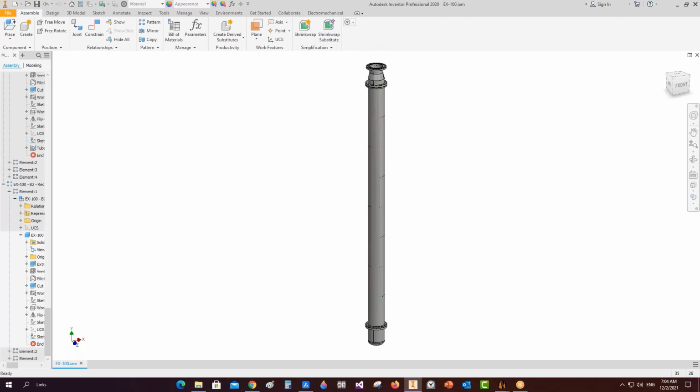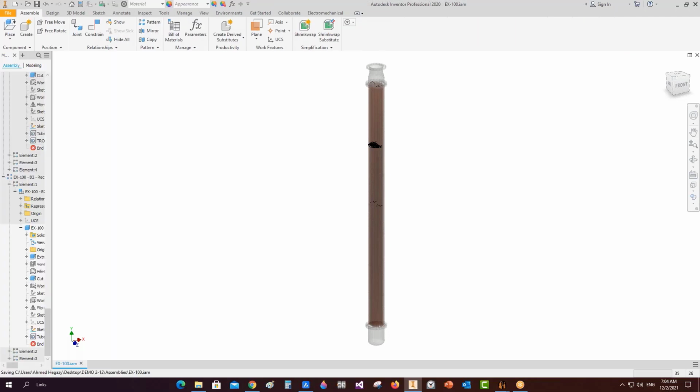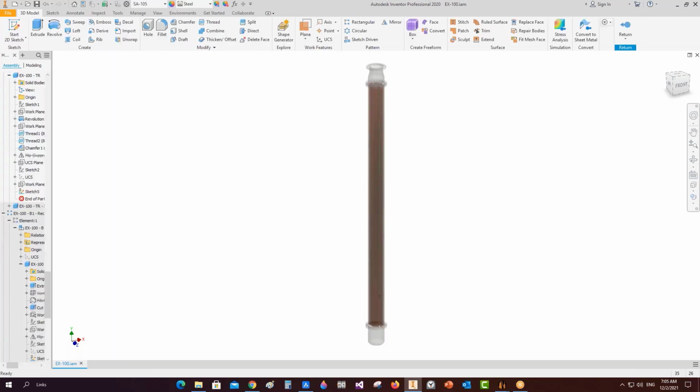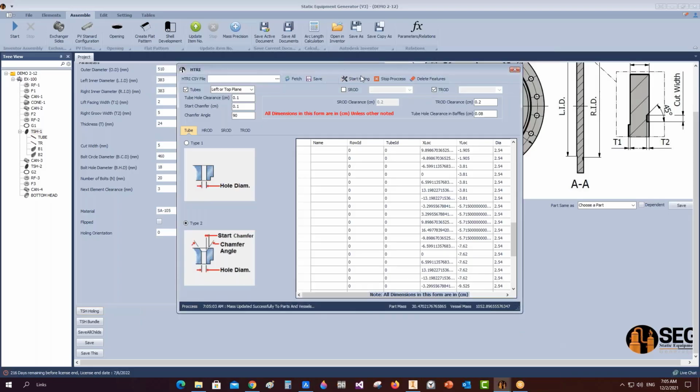Okay, now the pattern of tubes and rolling on tube sheet baffles. I think seconds and it will be done. Okay, now I think we finish.